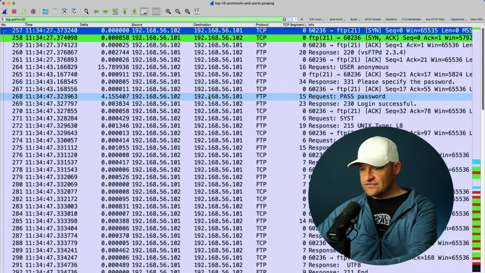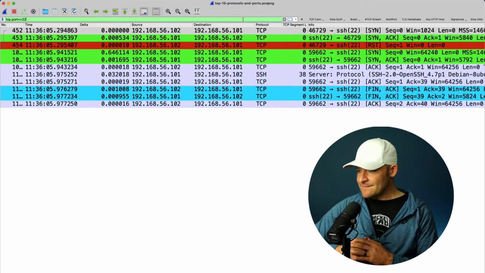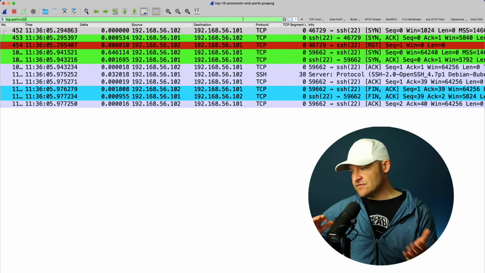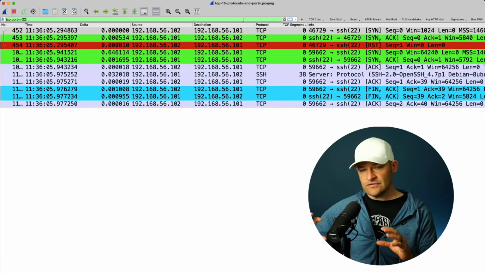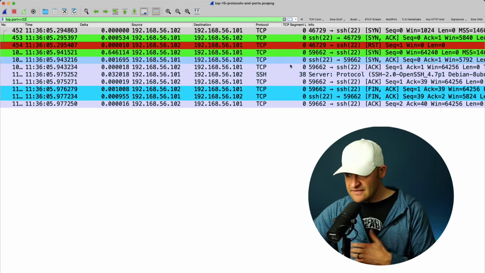So let's go back to our trace file. Let's set up a filter for port 22, and let's see what we got here. Now we can see that there's a few SYNs. We see a reset there. That was also part of that scan. But also below that, we can see that we have a little bit of SSH conversation.